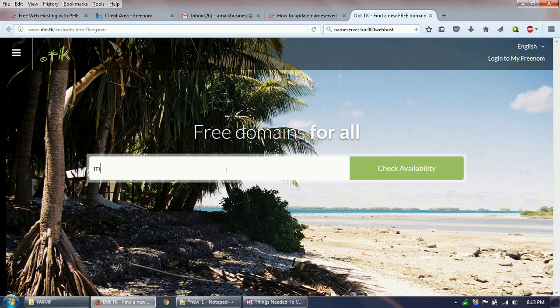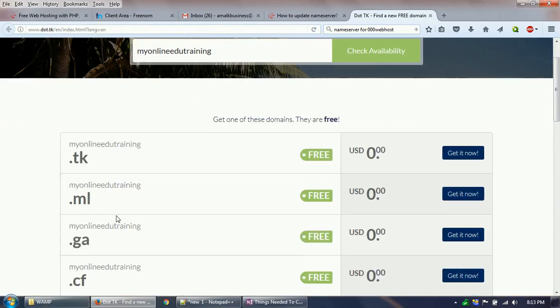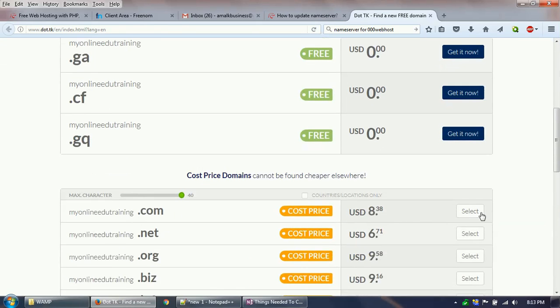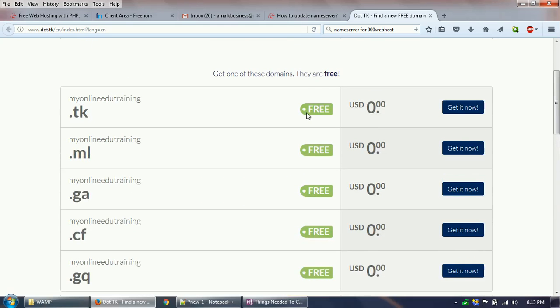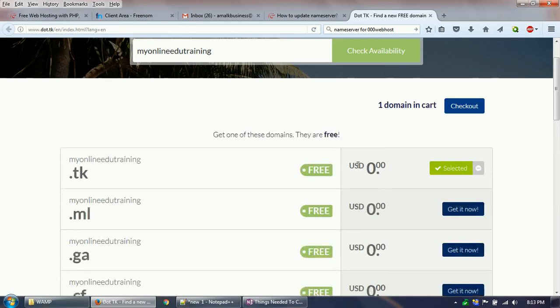So if I go for a website called MyOnlineEdu training and search for the availability, the .tk domain is available. Also the .ml, .ga and .cf domains are available, but the .com domain is not available for free, but the rest of the stuff is available. For demonstration purpose, I'll use the .tk website. So I'm going to register this particular domain name, and then I'll go for checkout.